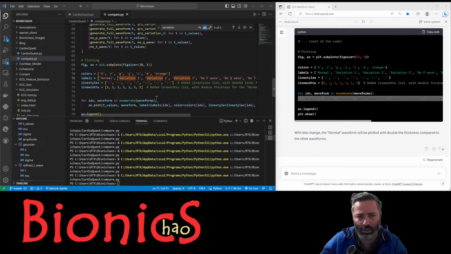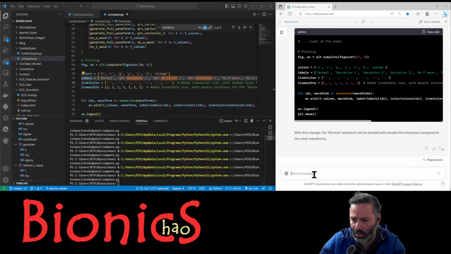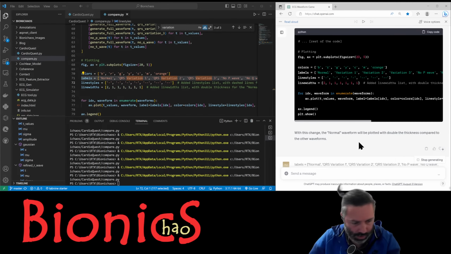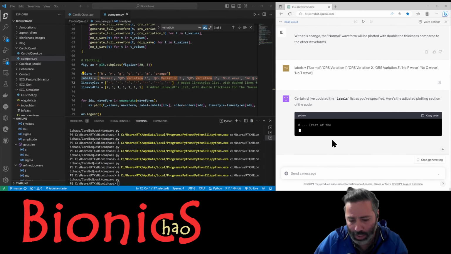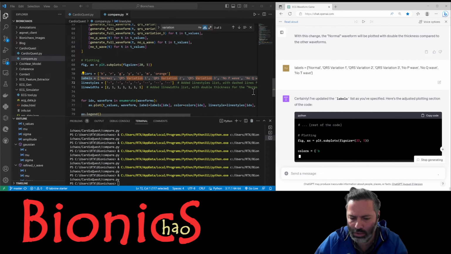Should be QRS variation 1 to 3. Just let it know that we made this variation, so that later we don't forget about it.